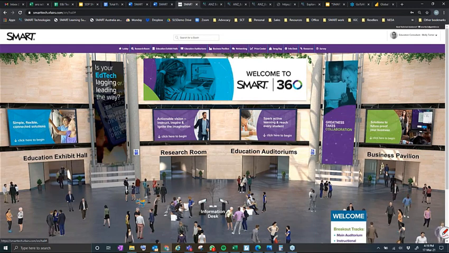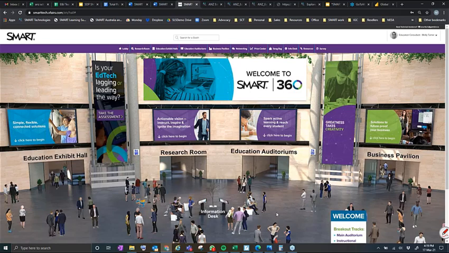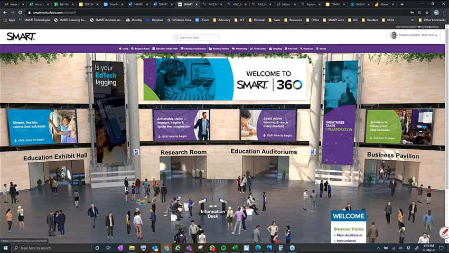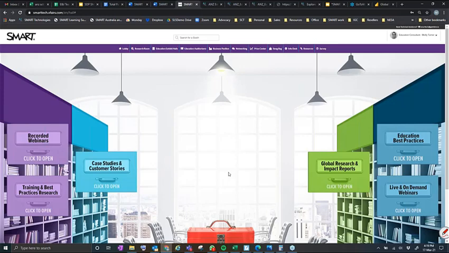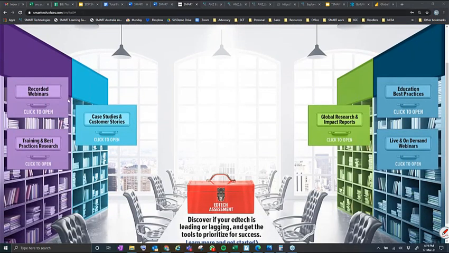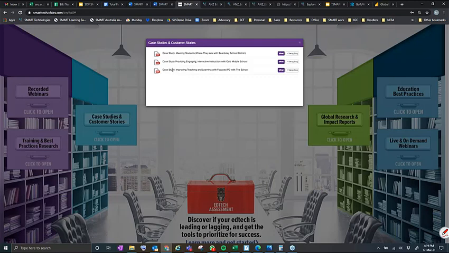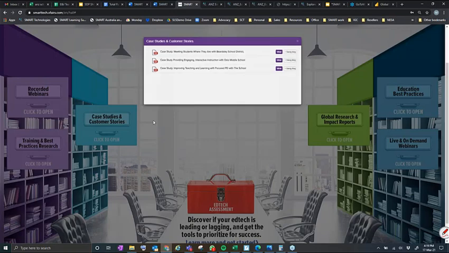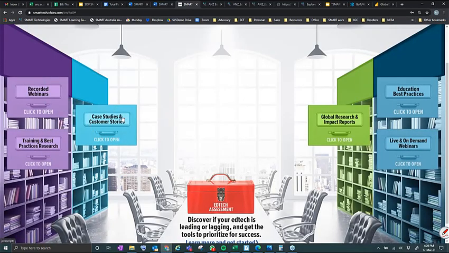The other thing I'd like to call out now is the research room. I think this is a really fantastic addition. There's a couple of things in here that I'll show you. These case studies and customer stories are a really nice way of coming in to see how schools have been using the technology, and their success stories, basically. There are some really cool stories in there for you to look at. There's a couple that are on their way. The education best practices is a bit of a work in progress at the moment.